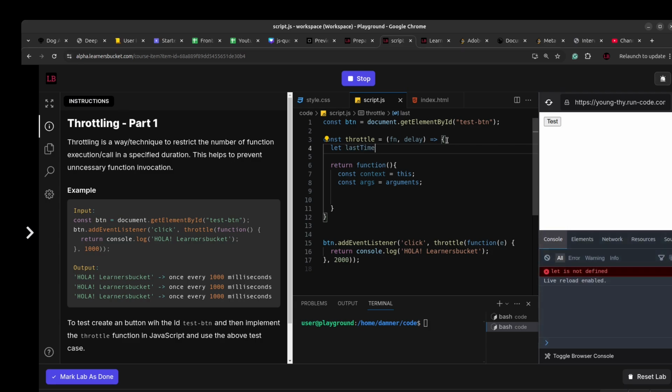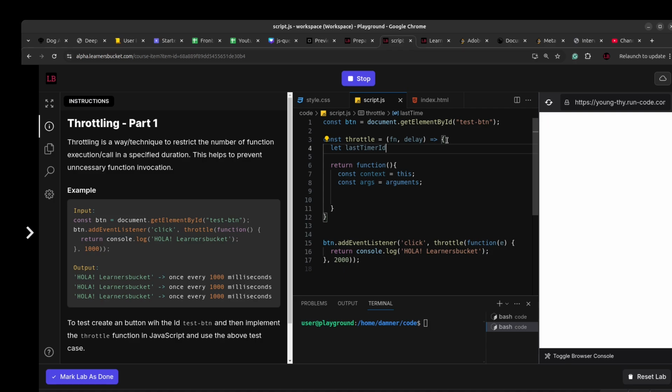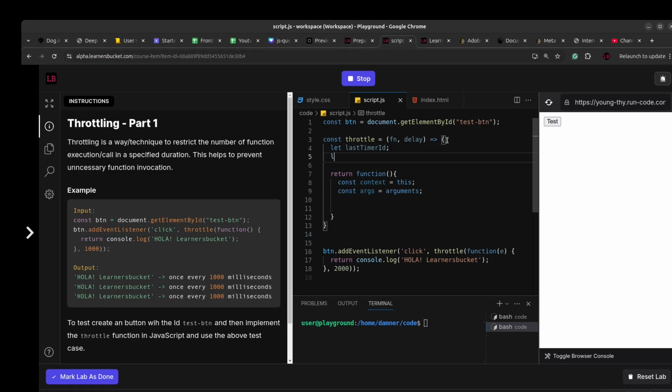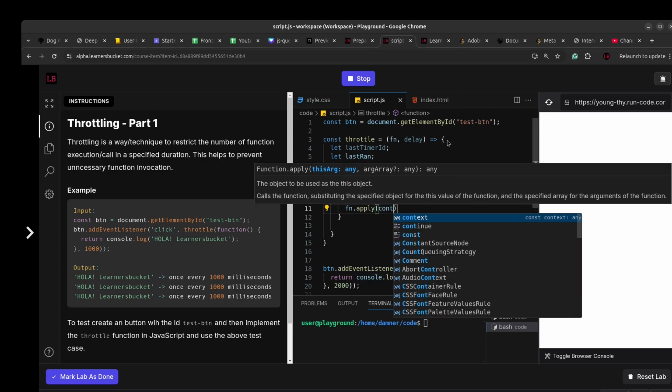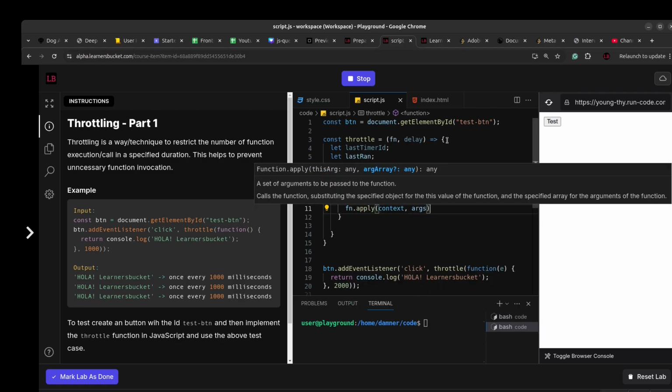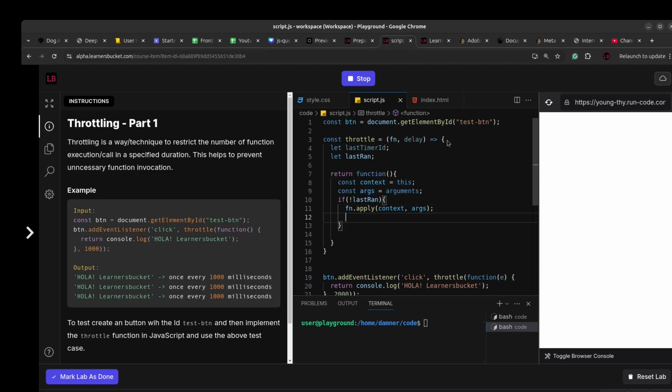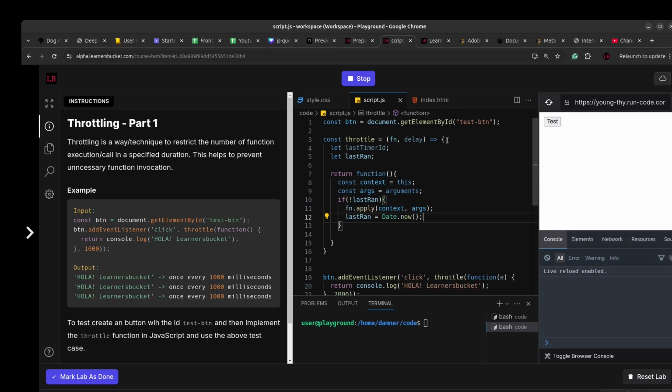So last timer ID will give us when the last time the function was invoked, and then let last ran, which is when the function was last ran. Here we'll see if not last ran, which means this is the first time invocation. So we'll say function dot apply context and args and invoke the function immediately, and update the last ran to Date.now, which means this was invoked immediately.